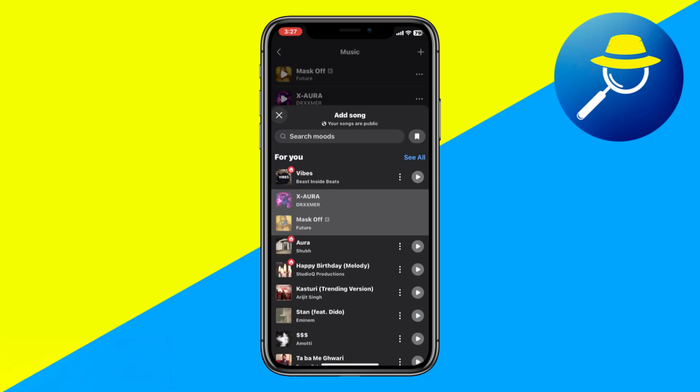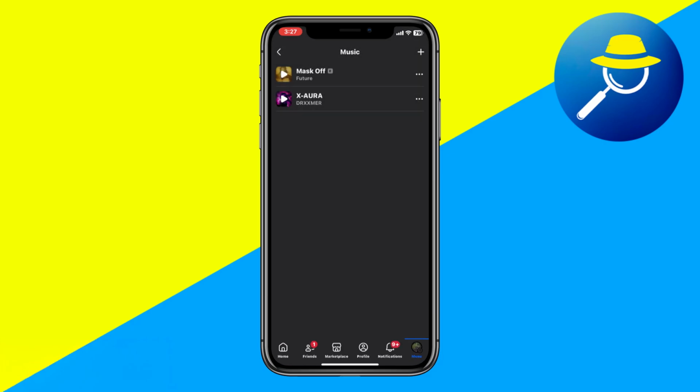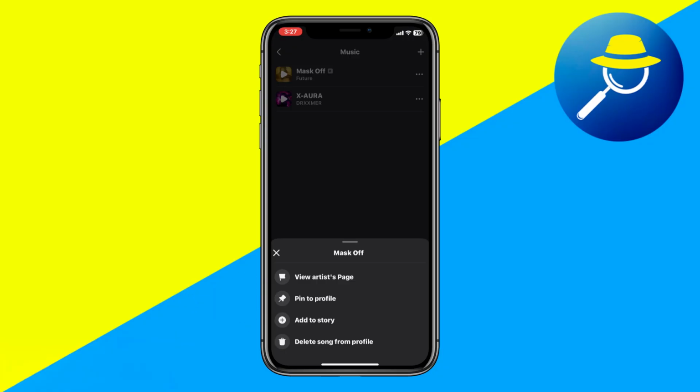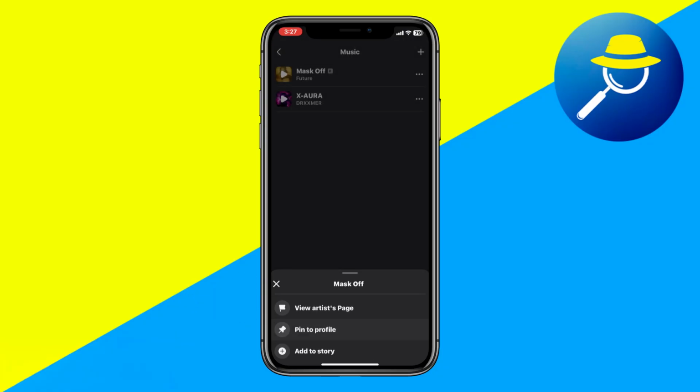Browse the list, choose the song you want, and it will appear on your music page. Once added, tap the three dots next to the song and select Pin to Profile. A confirmation message will appear.